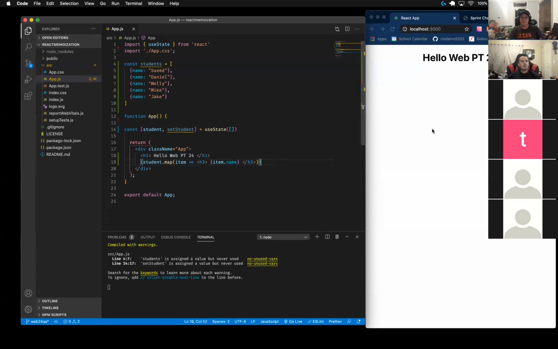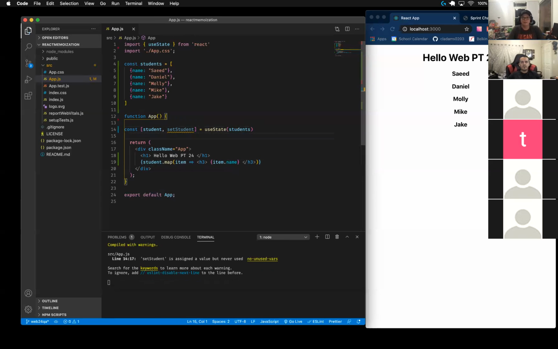If I save this, you'll see it still has nothing. The reason it has nothing is because I haven't set the state to anything yet. So let's go ahead and remove this. And I'm gonna set it to the students object. And there they are, all of them just displayed. And if you notice as I'm going through this, the page really isn't gonna be refreshing too much. So that's the useState hook.